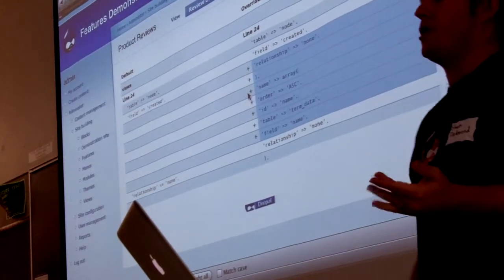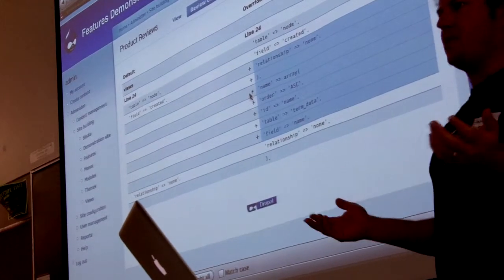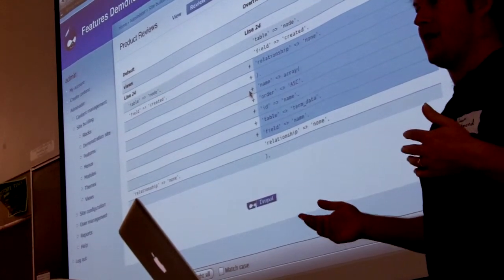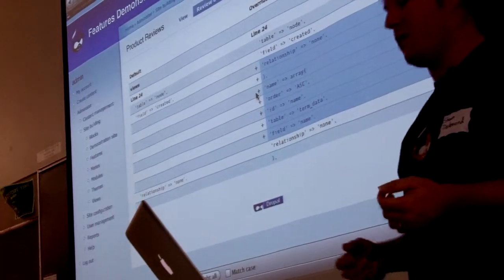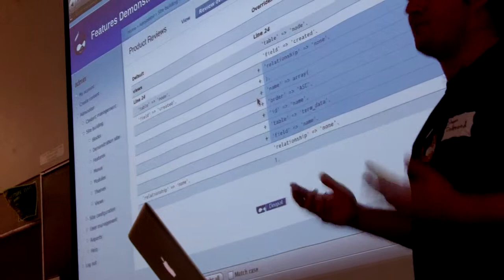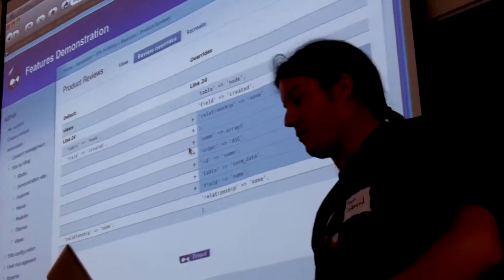You might have seen this before. If you ever had Views, it comes with a bunch of views that are disabled, right? And you can enable them, and then you can go and change them around. It's the same idea. It works exactly the same way. Views already had all this nice exportable stuff built into it. Features just kind of hooked in and said, we're going to make this all together in one nice, great interface.